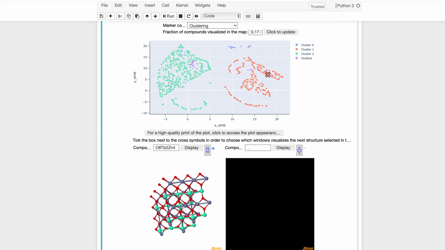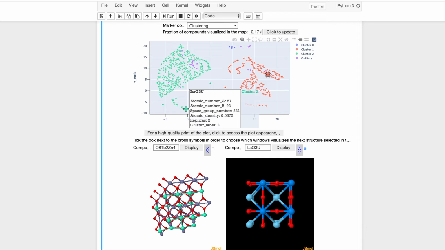Then we might want to compare different structures. Then we can use the windows to the left, by clicking this box all the way to the right. And again, clicking on any of the compounds here will show a specific structure.